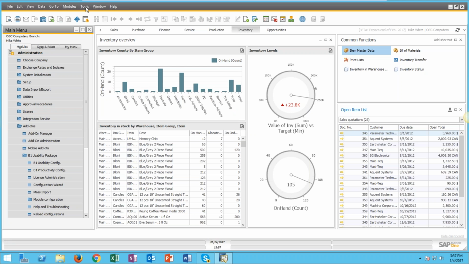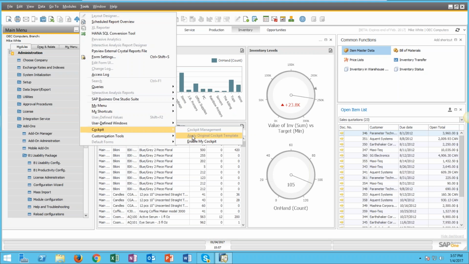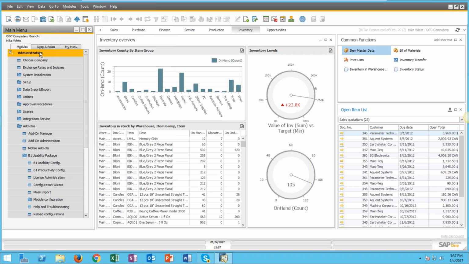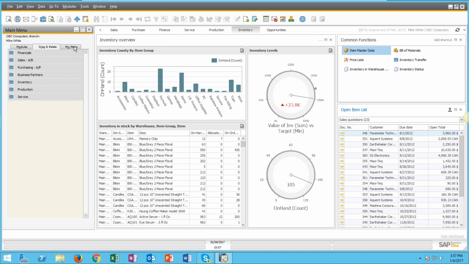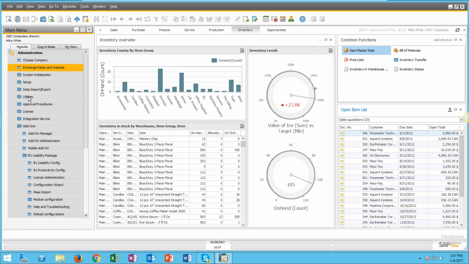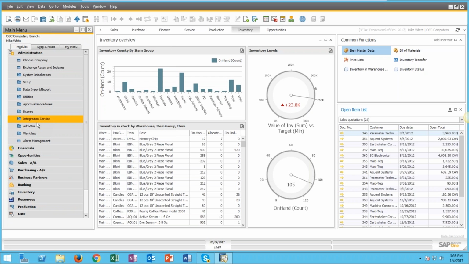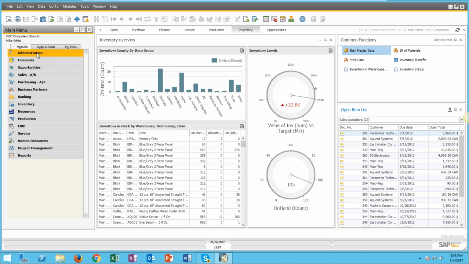There's one other step that's important, and that is you do need to disable your My Cockpit. So this replaces SAP Business One's cockpit mode, and it really puts SAP back into its core menu structure, where you've got your modules, drag and relate, and My Menu. I kind of like this because SAP runs extremely fast when you have the cockpits disabled. And the B1 usability package upgrade does a great job of providing a new concept to the whole cockpits.